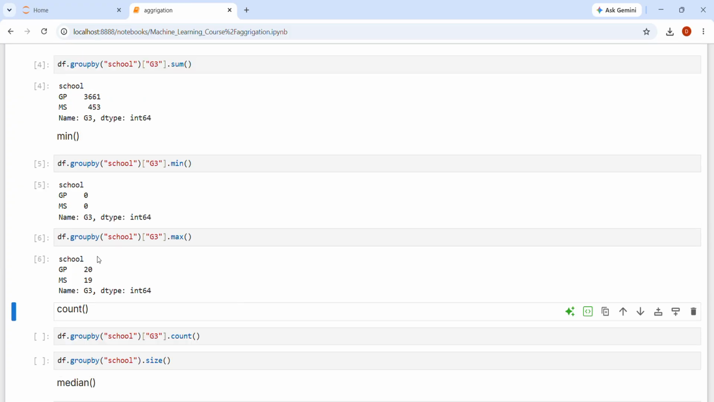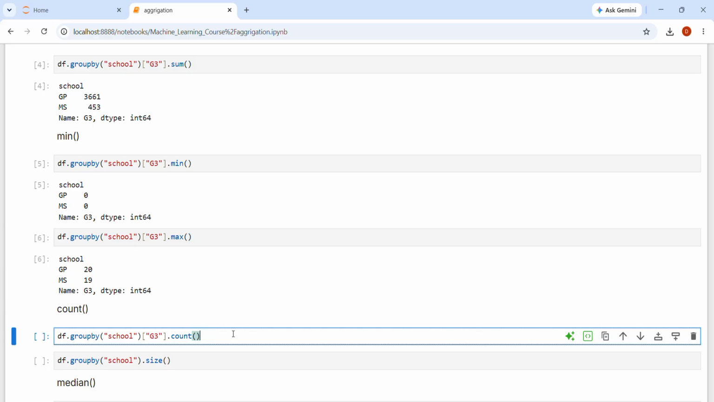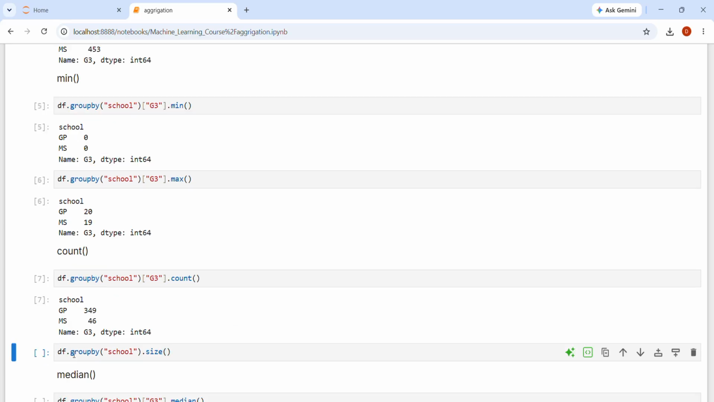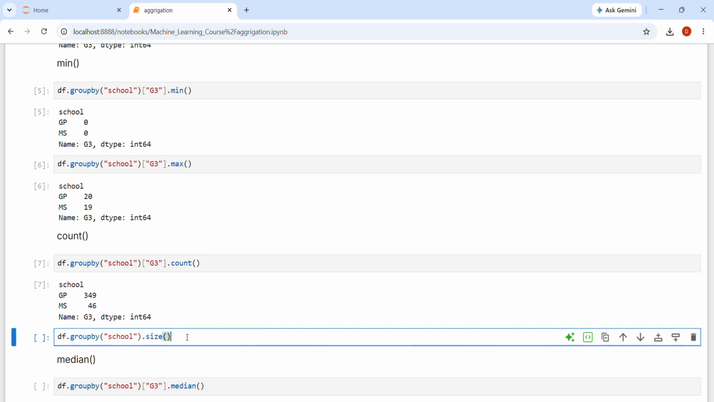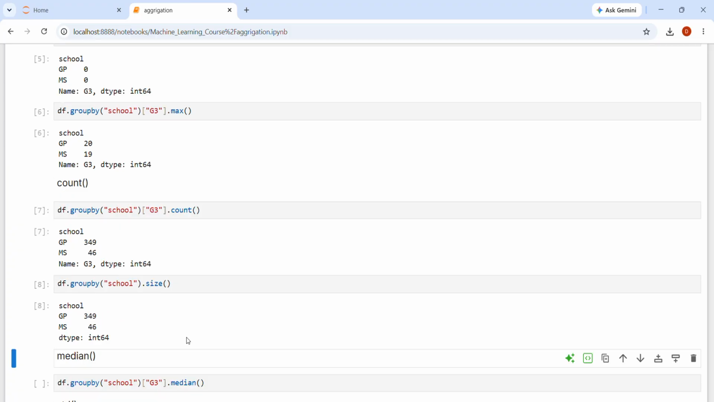And the next one is what? Next one is count. Count means it will count the non-missing values. Non-missing values means nothing but the actual values, right? Now let us run this. Shift enter. Yeah, we got the output. Okay. And the next one is size. Let us see the output here. Yeah, we got the output.